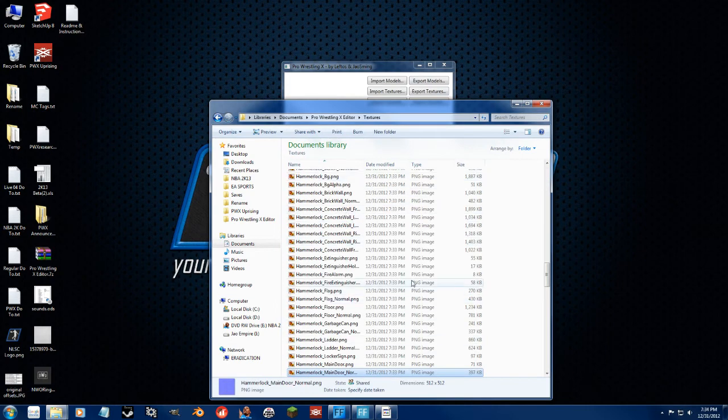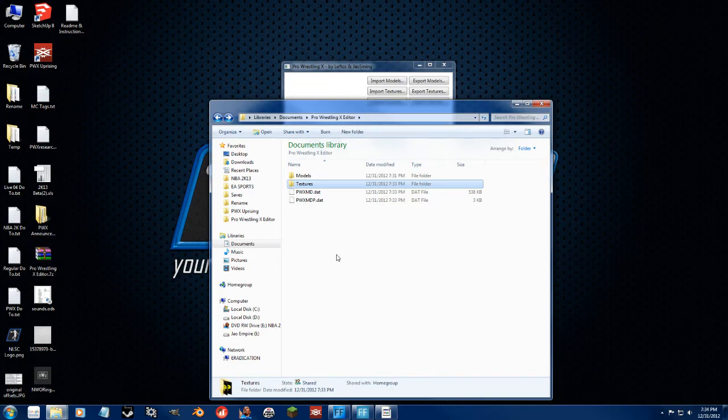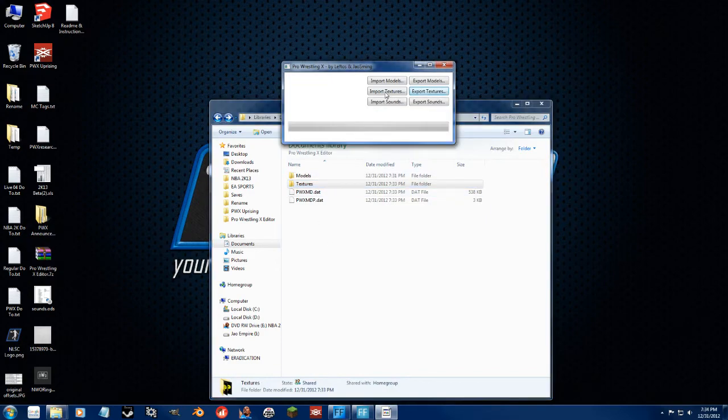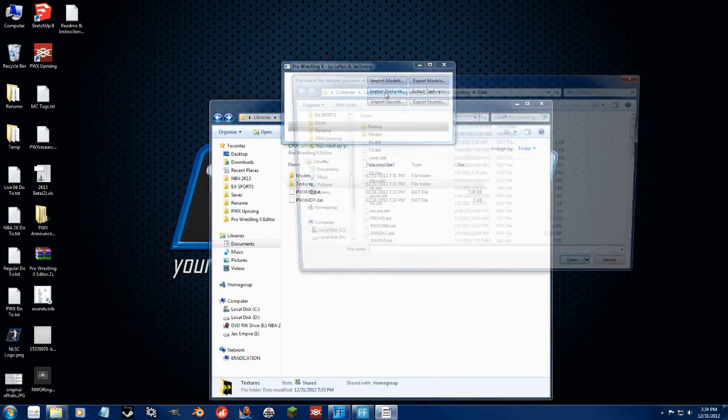So let's say I've gone through this with GIMP, Photoshop, whatever you use. Customize the hell out of the textures, anything you want. To import them back in, very similar to the models. Import textures button.